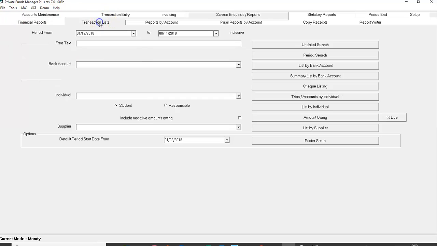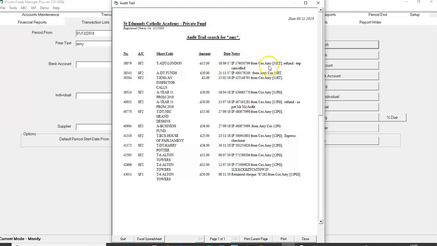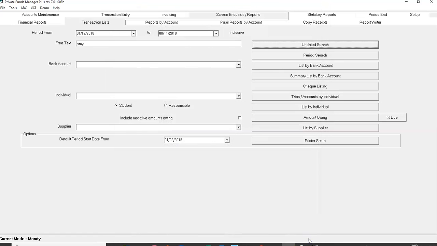Other ones I think are of note are transaction lists. This is an area, first of all, where you can do a free text search. So you can type for anything, a word, a check number, a person, anything at all. We click on undated search and it brings up every instance of that word Amy. So if you've mislaid a paying in, someone reckons they've written a check, you can't find it, whatever it might be, use the free text box as a searcher.